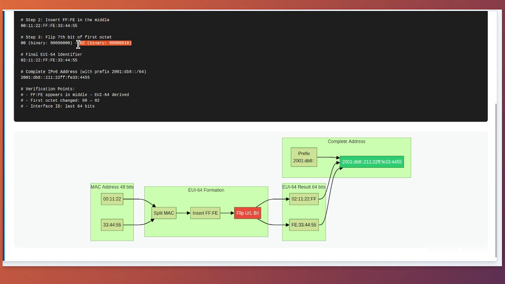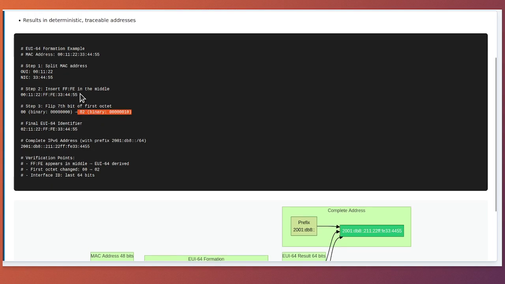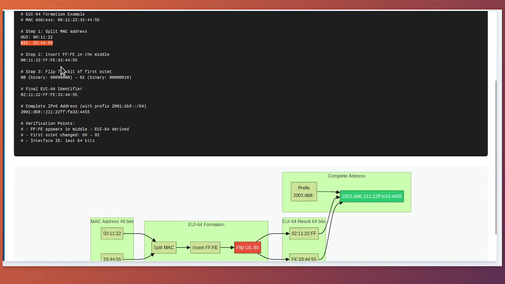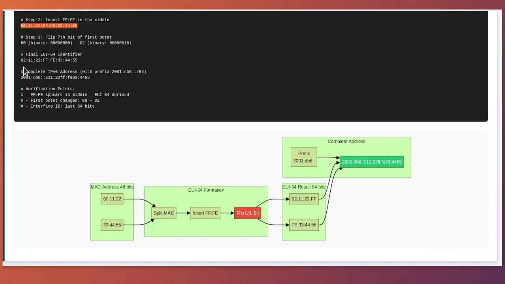Let's work through a concrete example to illustrate the complete process. Starting with the MAC address 00:11:22:33:44:55, we first split it into 2 parts. 00:11:22, and 33:44:55. Next, we insert FF:FE in the middle to get 00:11:22:FF:FE:33:44:55. Then, we flip the 7th bit of the first octet.